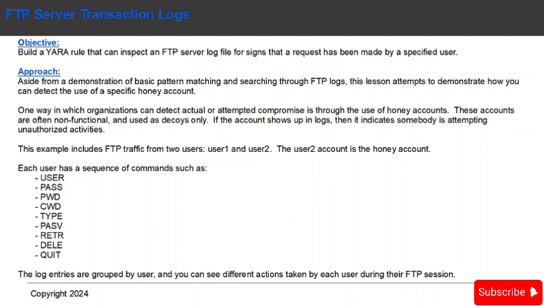We are going to build a YARA rule that can inspect an FTP server log for signs that a request has been made by a certain user. So aside from just demonstrating basic pattern matching and searching through this particular type of log, this lesson is also going to attempt to demonstrate how you can detect the use of a specific honey account.